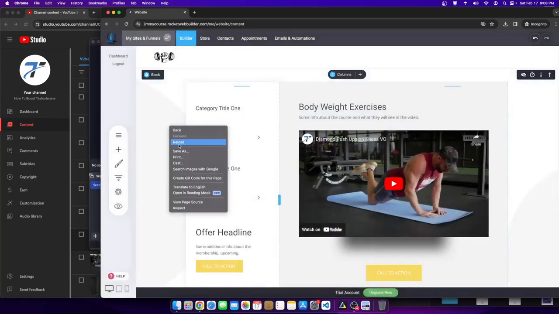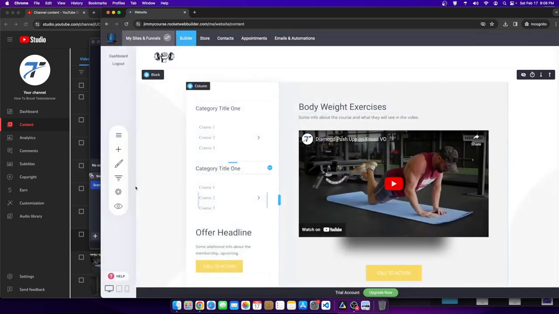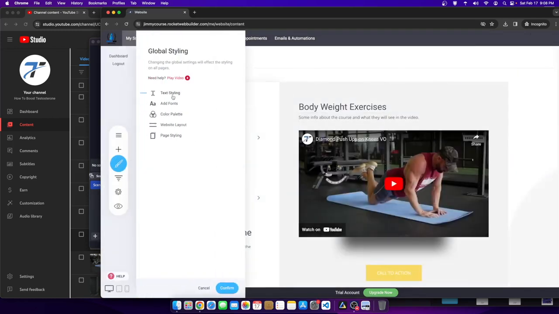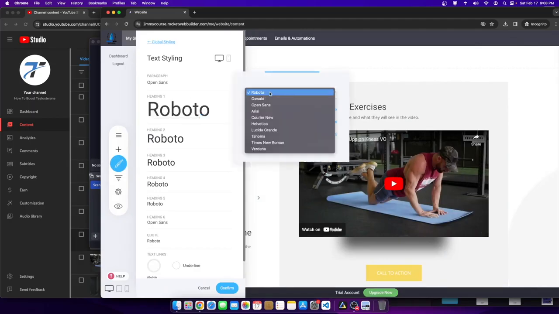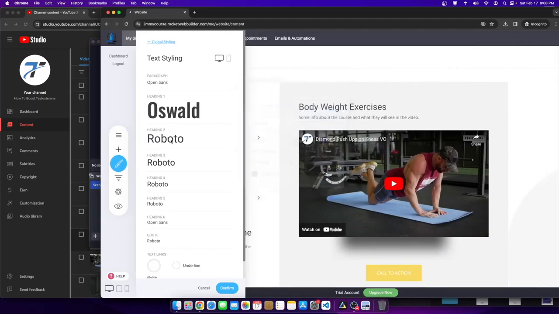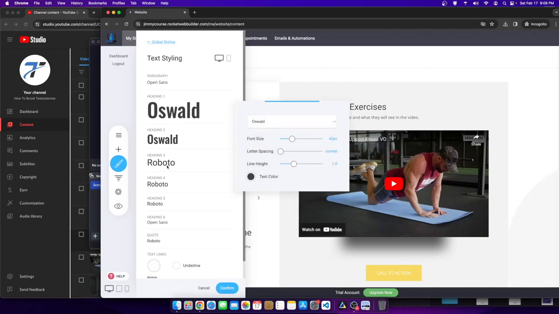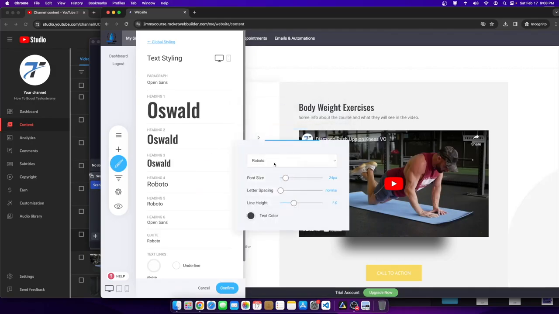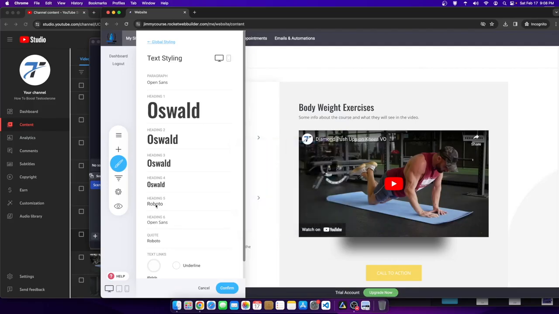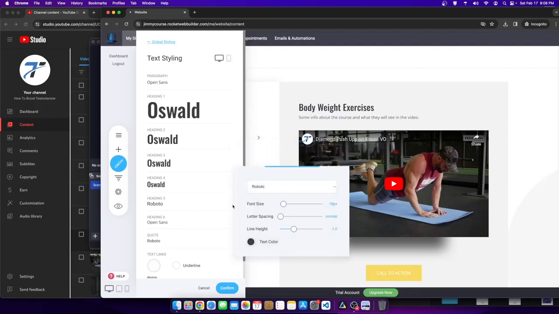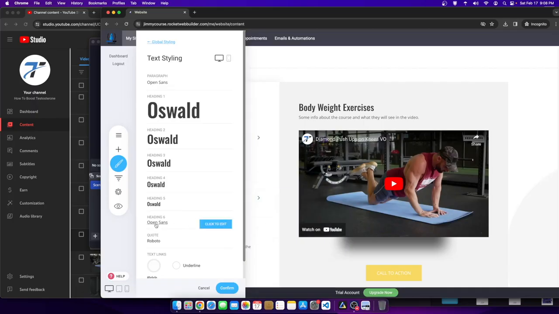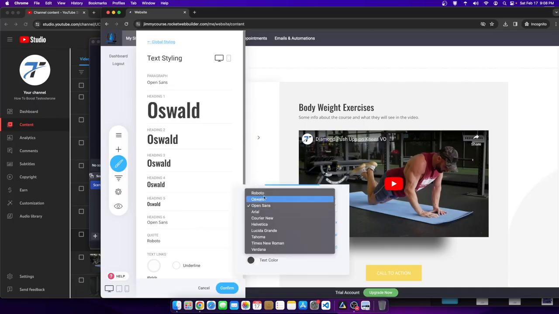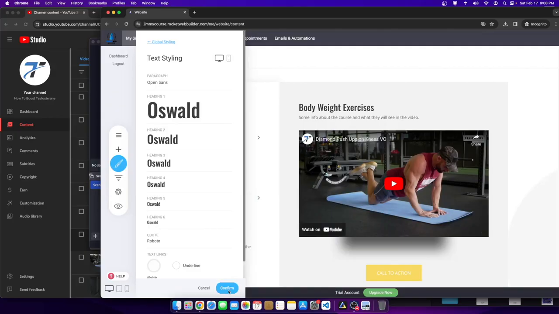And then what I'm going to do is refresh the page, and I'm going to go over to global styling again. Text styling, heading 1 will be Oswald, heading 2 will be Oswald, heading 3 will be Oswald for me, heading 4 will be Oswald. And once again, this is just the font that I personally like for my website. I feel like it's a little bit more professional. And there we go. I'm going to hit confirm.